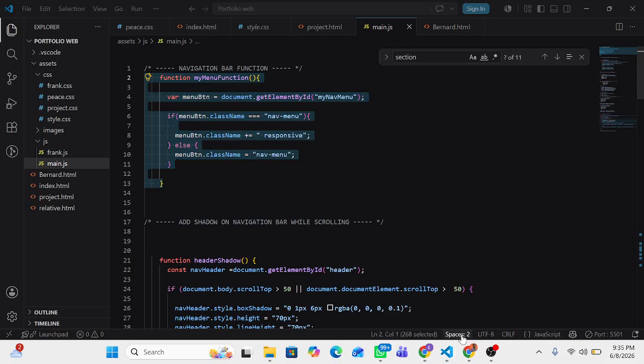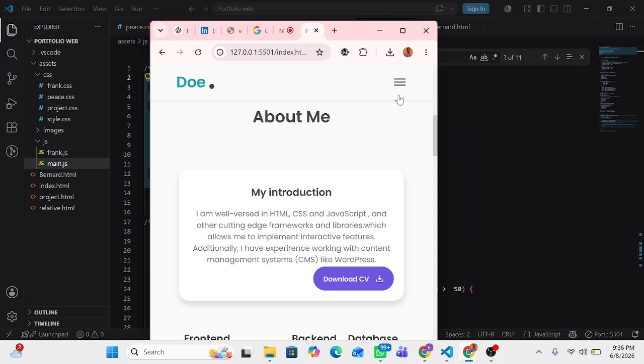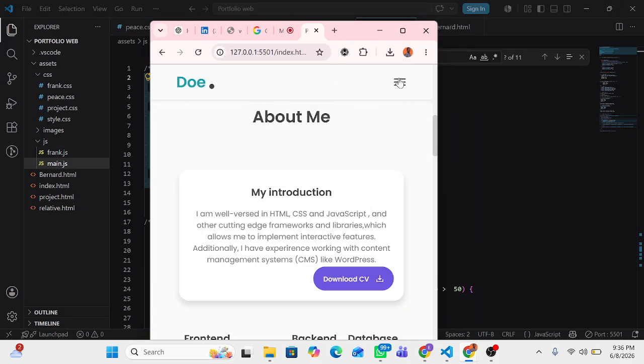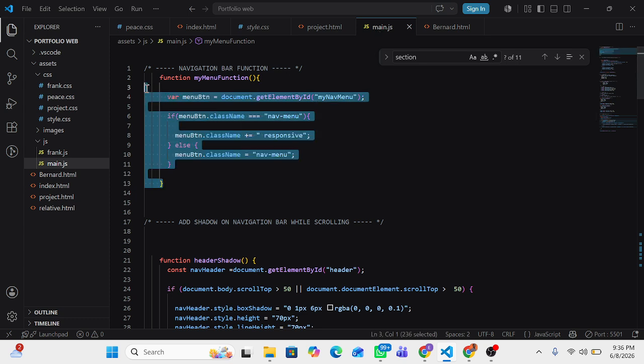Let me show you. This is the button. So when I click on this button, it calls this function, and you know that I've already explained what this function is doing. Yes. So that's it.